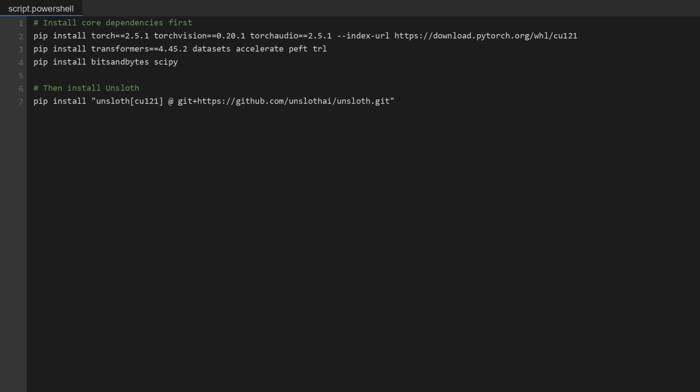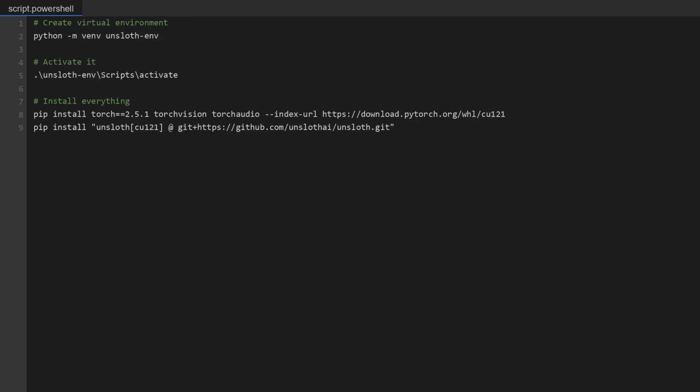Splitting it this way means if something breaks, you know exactly which layer caused it. The virtual environment approach is the cleanest option for a development machine where you want multiple projects to coexist without dependency conflicts. The first command creates an isolated Python environment named unsloth_venv. Activating it changes your shell context, so every pip install from that point forward lands inside the environment, not in your system Python. Notice the prompt changes to show the environment name. That's your confirmation it's active.